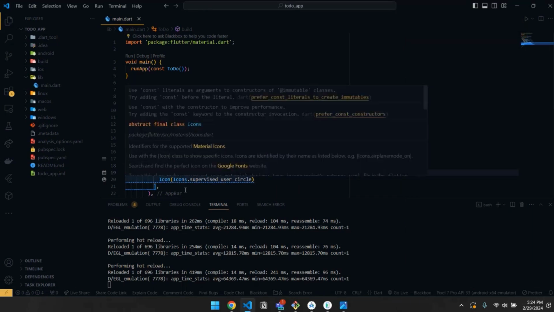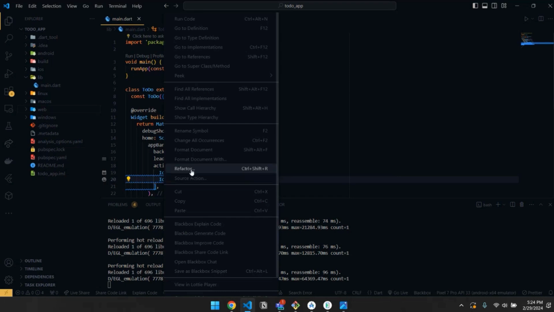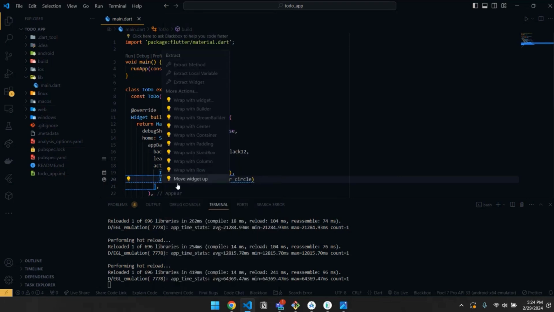So what I'll do is there is this really handy way to add padding to icons. Just click on the icon, I mean, just put your cursor there and then right click. You can see this refactor option. Click on the refactor option and then you can see wrap it with padding or wrap it with center or container and all that stuff. As of now, I just need to add padding, so I'll wrap it with padding.